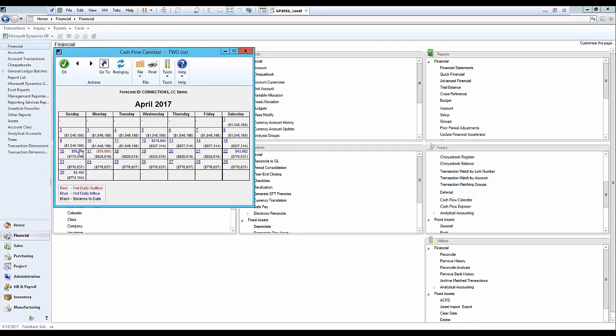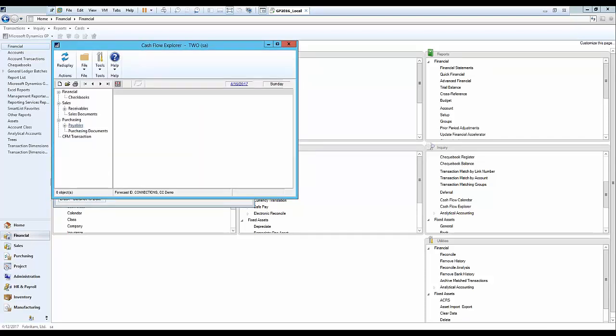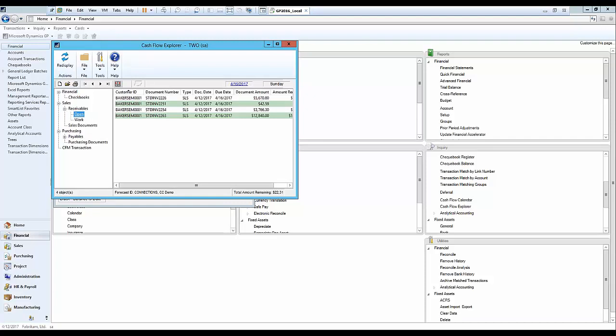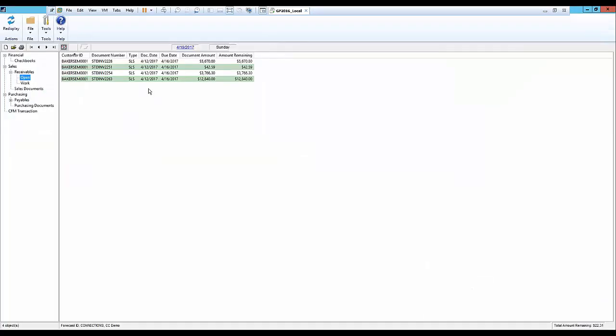And if I click on any of these fields, I can look at the Cash Flow Explorer, which tells me what's making up those balances in here. So in receivables, if I look at open, here are the invoices that I'm expecting will be received for payment on that date, based on the average days paid.